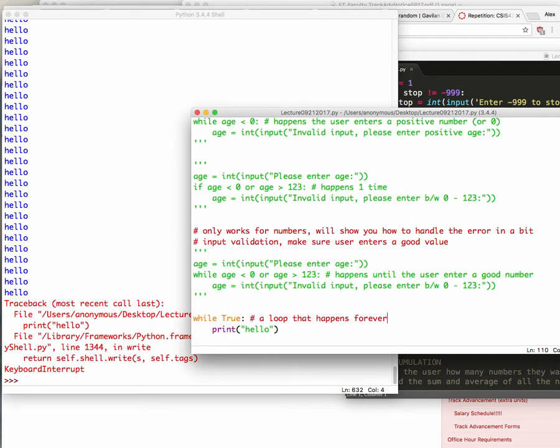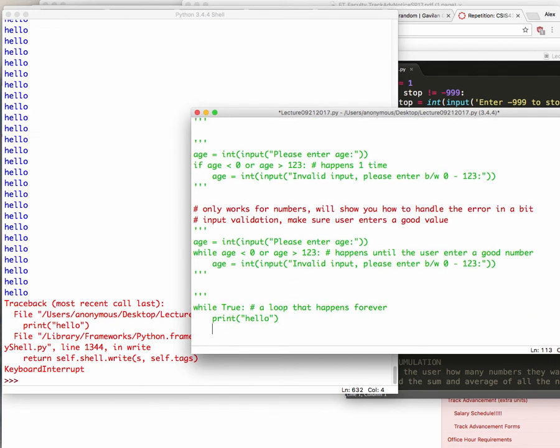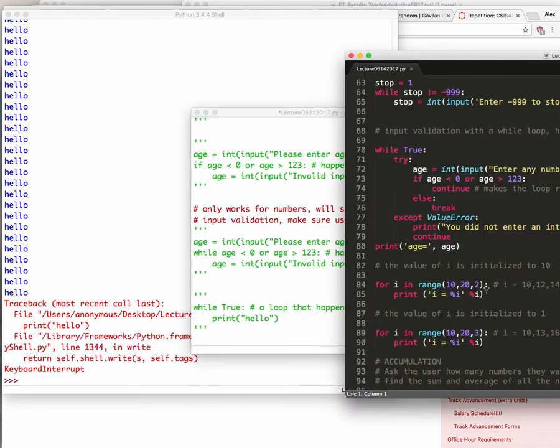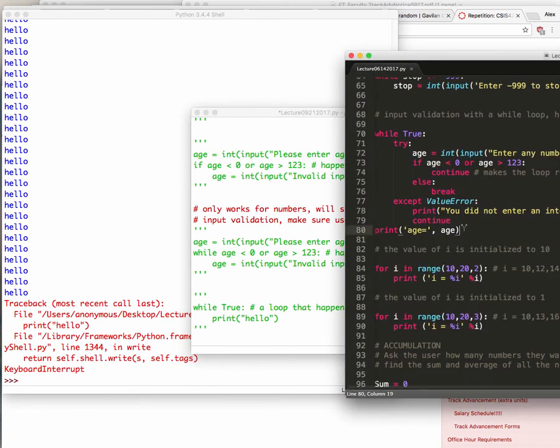So in this kind of loop, what I'm going to do is use this right here. I don't want to type it again, so I'll just copy paste the whole thing.